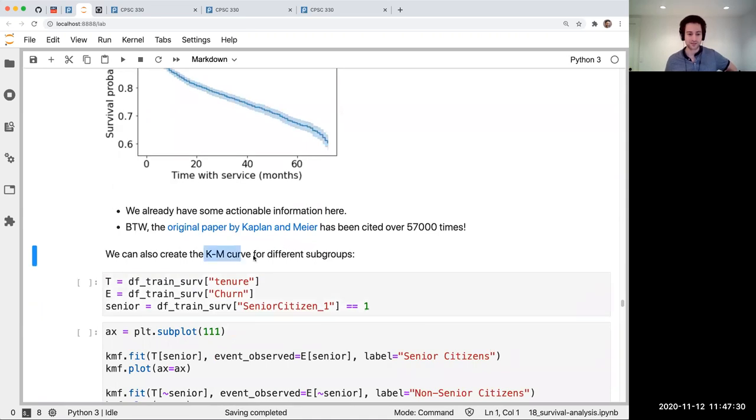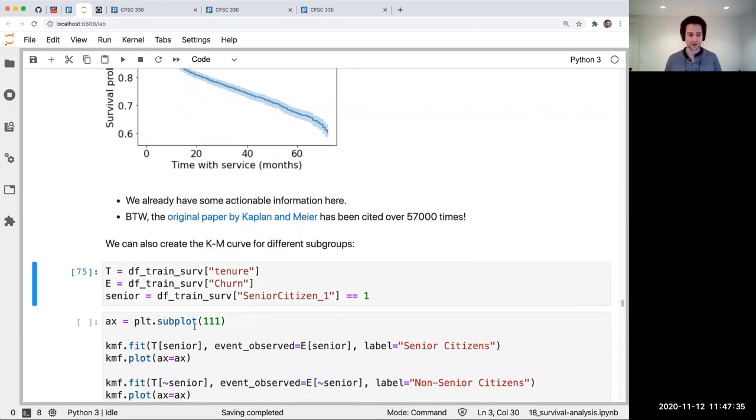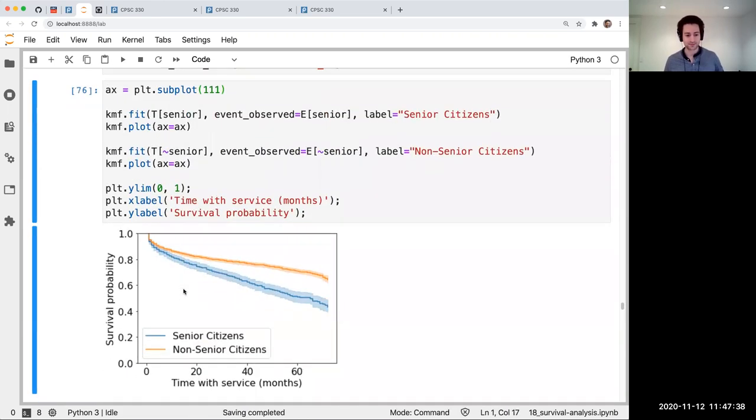Okay, so we can also create this Kaplan-Meier curve for different subgroups. Here I'm going to subset senior citizen equals one, and then I can make a plot like this. And see, now we're already getting somewhere useful in terms of interpretation. What we can take from this is that senior citizens don't stay as long, because their probability goes down faster. This is saying after 40 months, a senior citizen has a 60% chance of still being around and a non-senior citizen has an 80% chance of still being around. So this is really cool. We're already getting interesting information out of this.